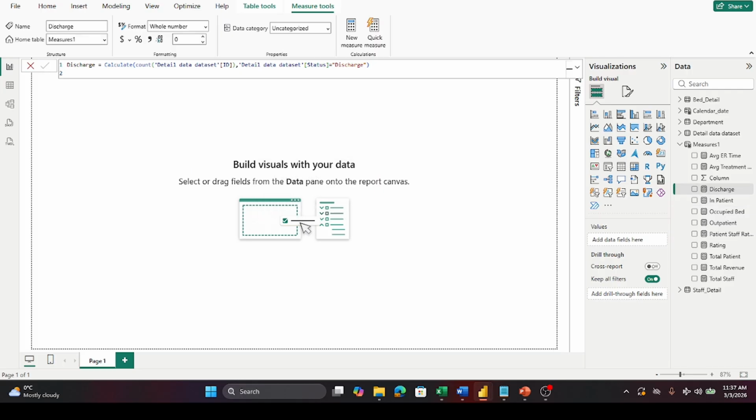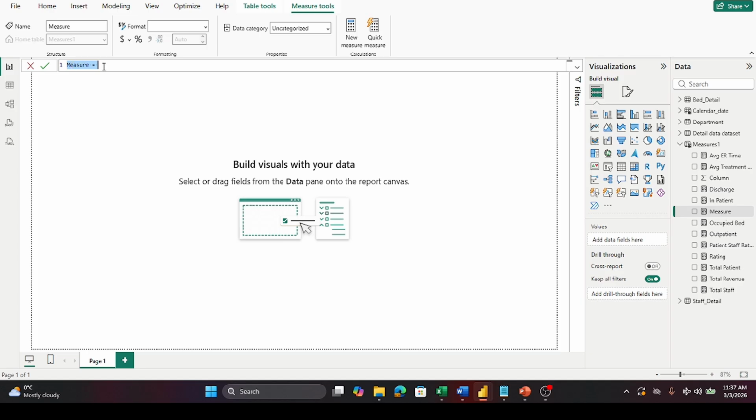And that is discharge. Discharge is basically count dataset, detailed dataset, status is equal to discharge. Average length of stay. The data is pretty straightforward. So it's a good practice to create a portfolio project or for the hospitals, those who want to have this centralized dashboard. So average length of stay is calculate average detail length of stay, right?